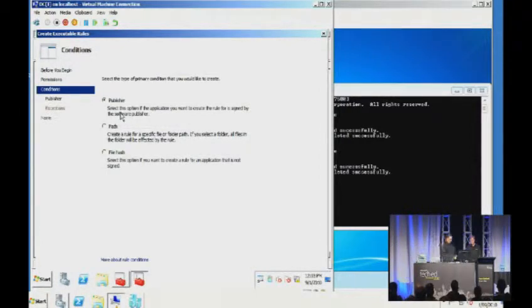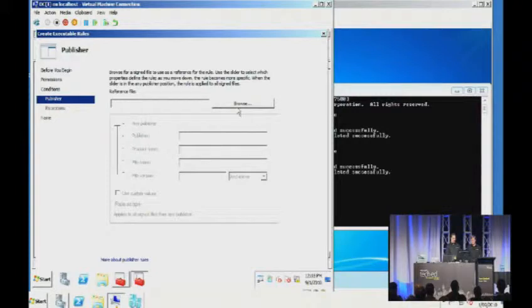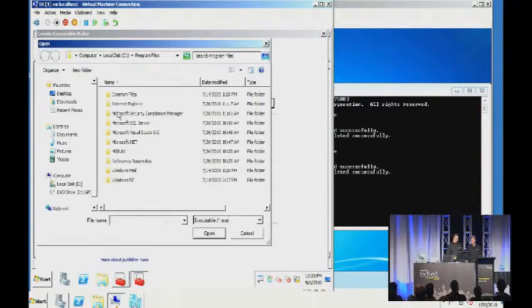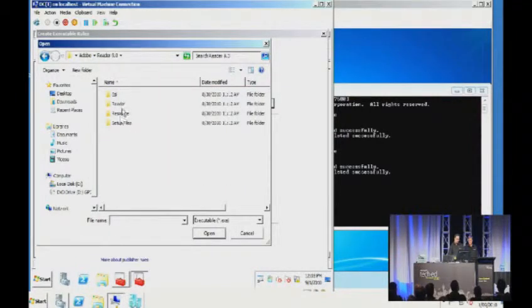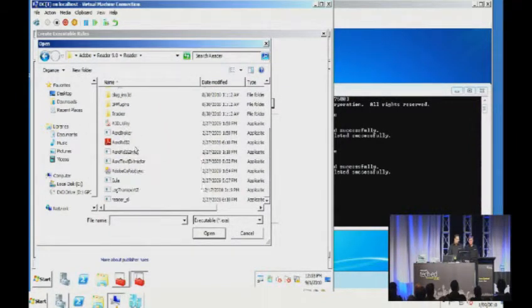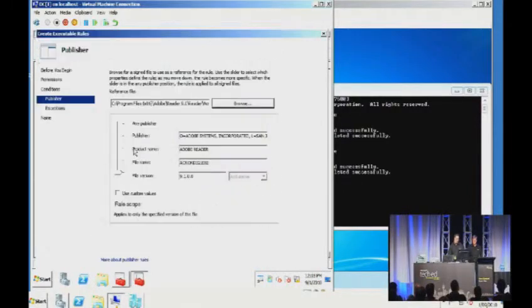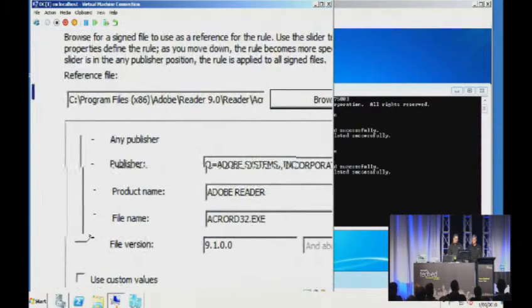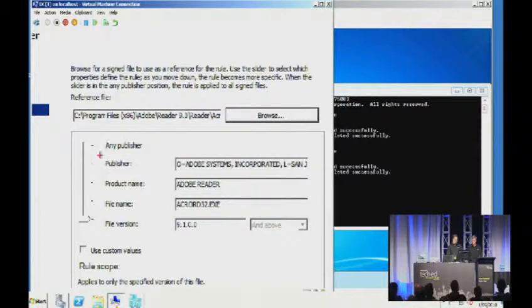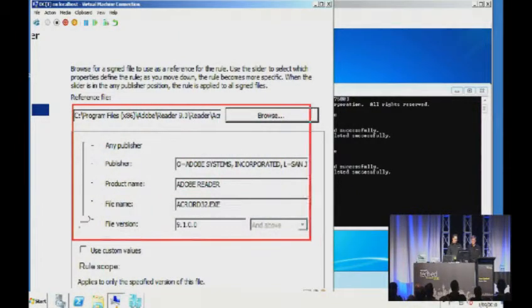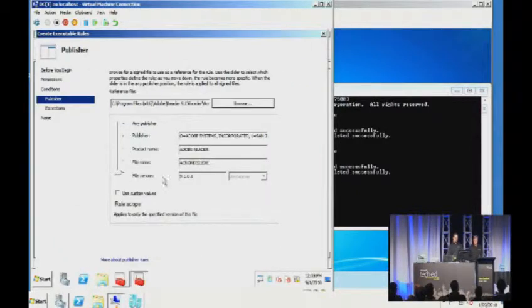So I'm going to click on publisher rule here. I'm going to browse for a file. And on this machine, I'm going to browse for C:\program files, Adobe Reader here, and click on Acrobat Reader 32. And in doing so, check this out. I now have this automatically inserted product information stuff. Very cool. Because, you know, I like Adobe Acrobat Reader, but you know what?